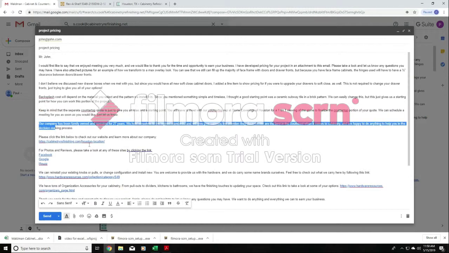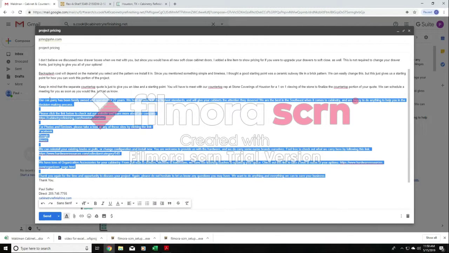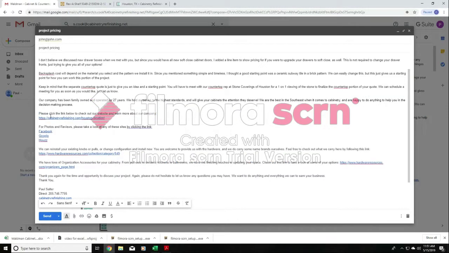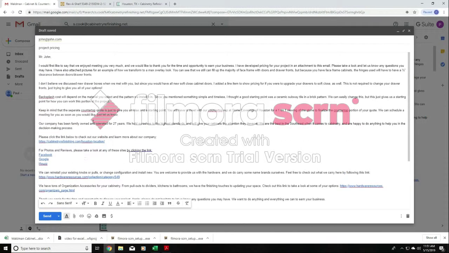From here down, it stays pretty much the same. You're always going to state this statement here about our company being family owned and operated, holding ourselves to high standards, and so on. Checking out the website, links for Facebook and Google and all that. I state how we can install hardware, and there's a link to hardware, a note about organizational accessories, and then just a final thank you statement for giving us the opportunity. Then you do an enter so that your signature's a little further down.